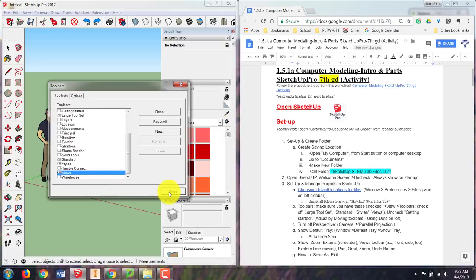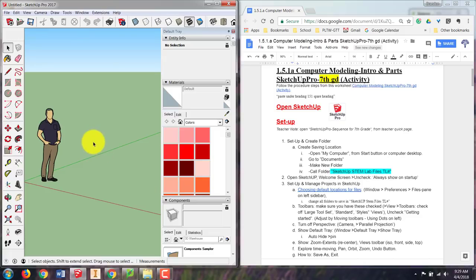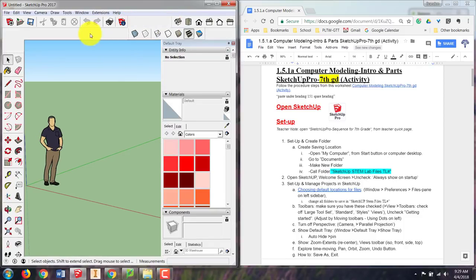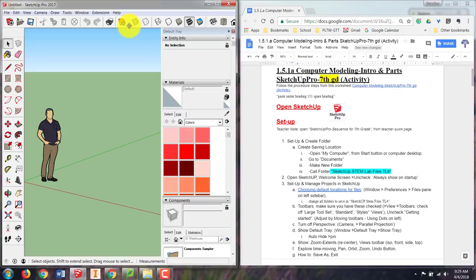When you are set, click Close, and you'll notice your toolbars parked up on the left as well as along the top. Now sometimes your toolbars might be on different levels. It's best to consolidate them so you have more working space. So grab the dots that are on the edge of that toolbar, click and drag it up into place so they're all on one line. Now we have adjusted our toolbars.